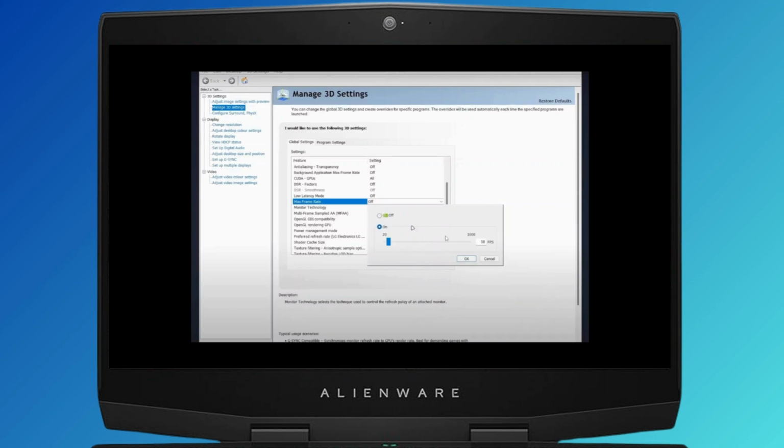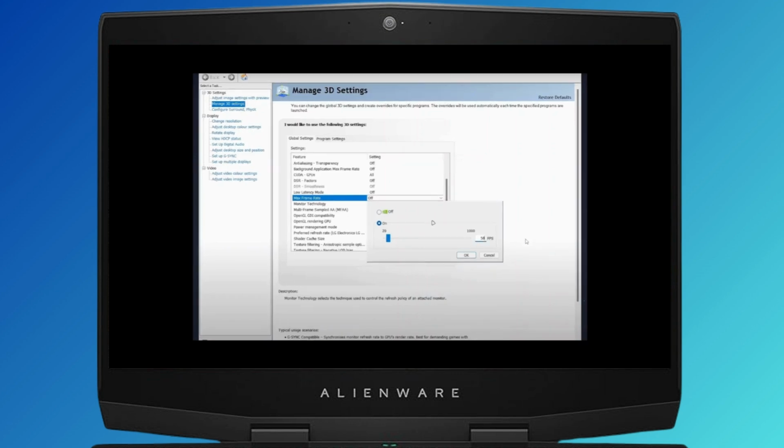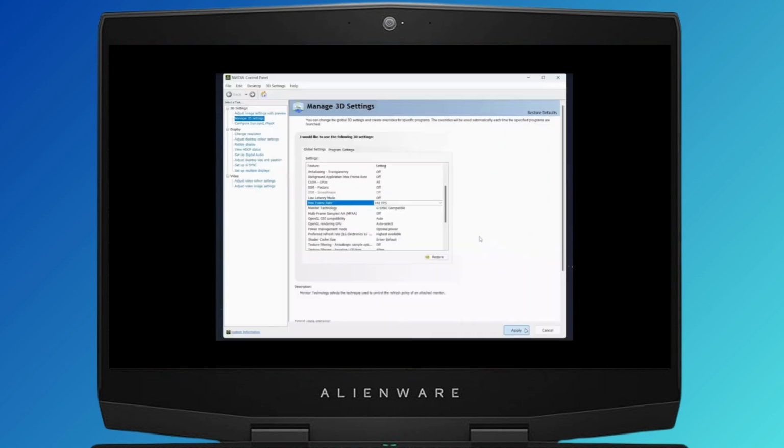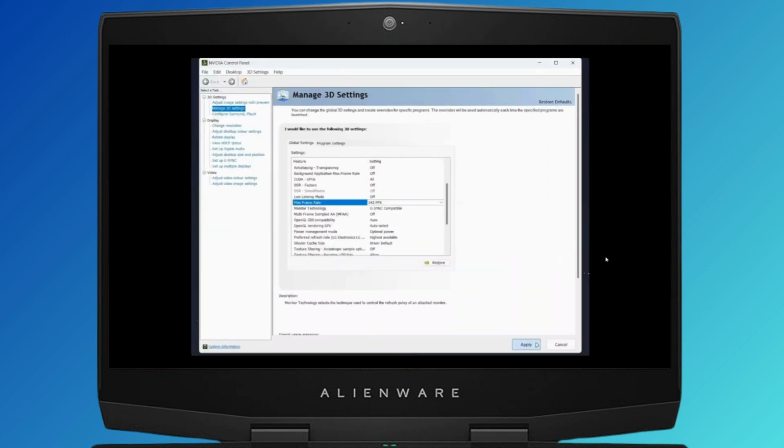So I recommend you cap your FPS right below the monitor's refresh rate. So let's say if you have a 60 FPS monitor, you can cap it at 58. And let's say if you have a 144 Hertz monitor, then you can cap it at 142. Then from here you can click on apply, and then you can start playing games normally.